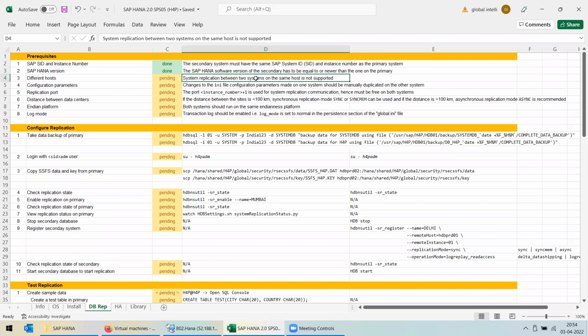System replication between two systems on the same host is not supported. So if you have one box, one VM, and you install two instances on the same box, like we did yesterday for H4D and H4Q, where I installed two instances on the same system, then that will not be supported. System replication between two systems on the same host is not supported.